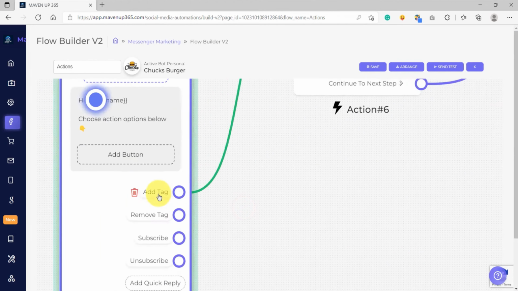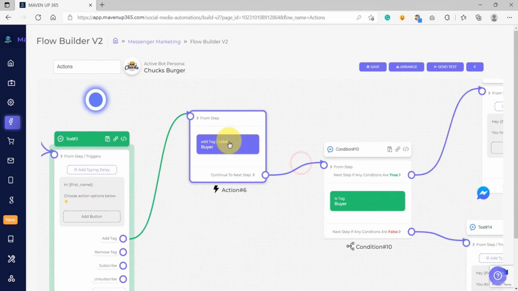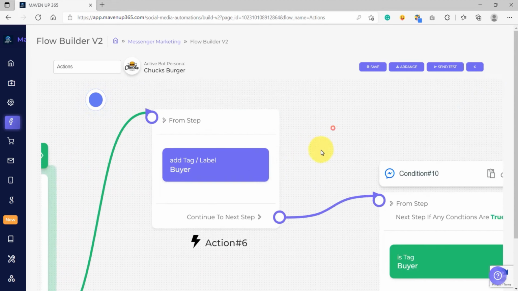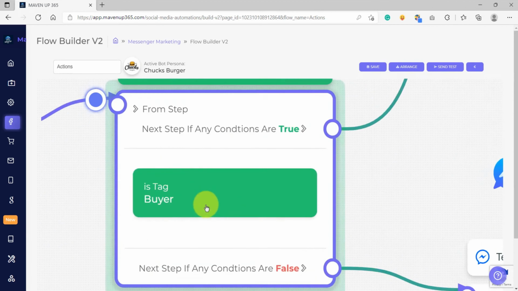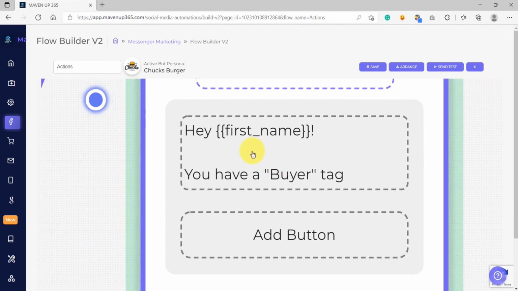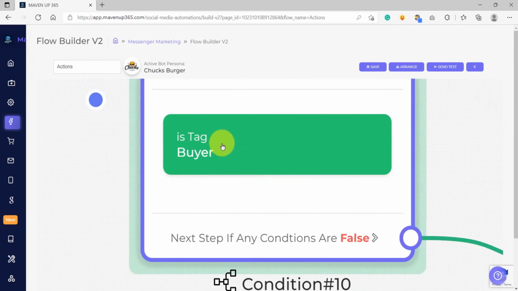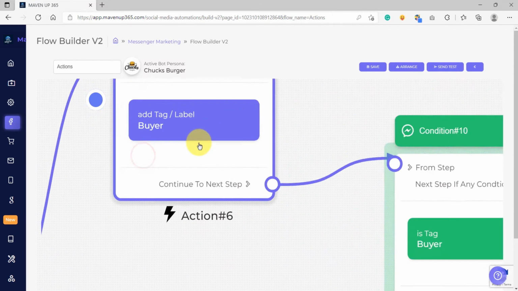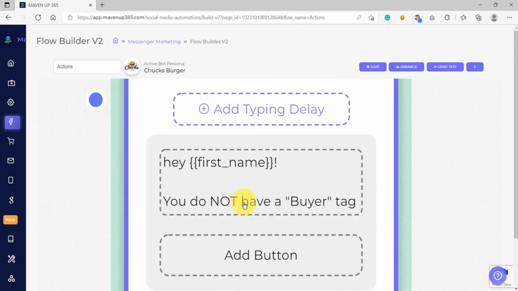So what would happen here is if our subscriber clicks the add to tag quick reply, then we are going to add the buyer or label tag here using the action element. And then we are going to evaluate if the subscriber indeed have already the buyer tag or not. And if the subscriber have the buyer tag, we are going to send the message, you have a buyer tag. And if the subscriber does not have a buyer tag, it means that the action have failed. And we are going to send here, hey, first name, you do not have a buyer tag.